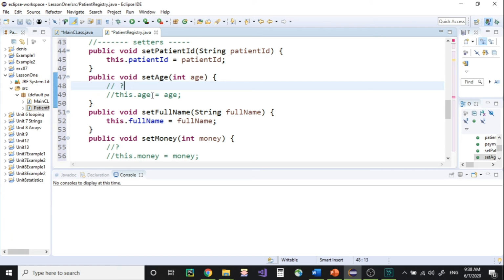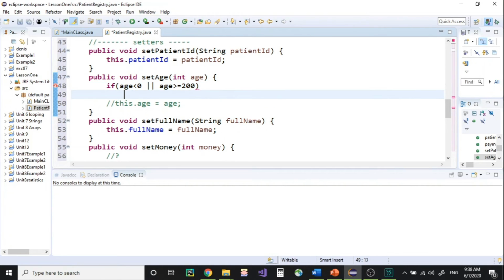Now, age, here's what I'm going to do. I'm going to say if age is less than 0, negative value, or age is greater than, well, how old a person can get. 150? Well, let's say 200. That's impossible. If that patient was less than or, so any of those two cases, we're just going to have to actually show a message.